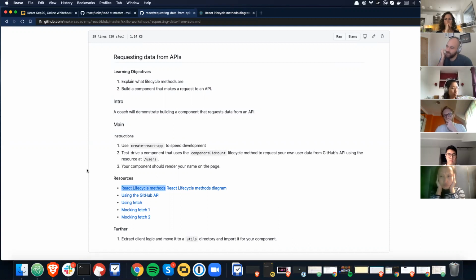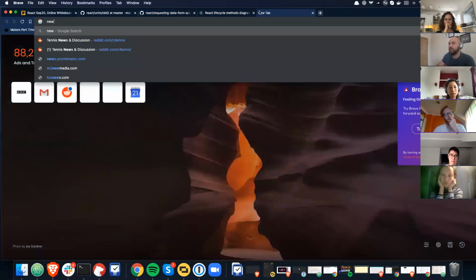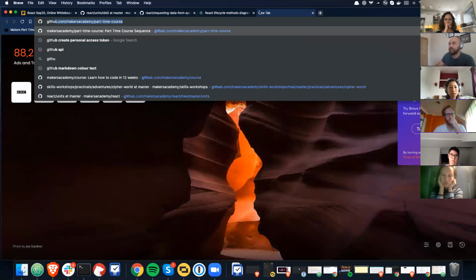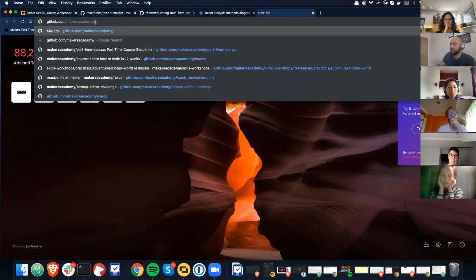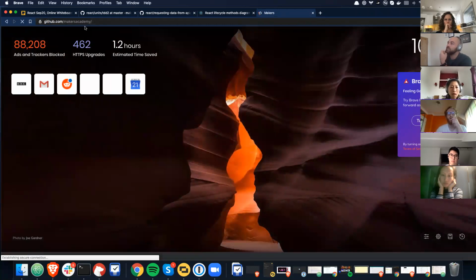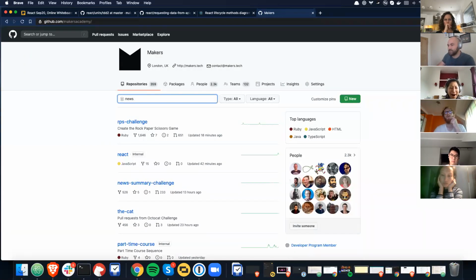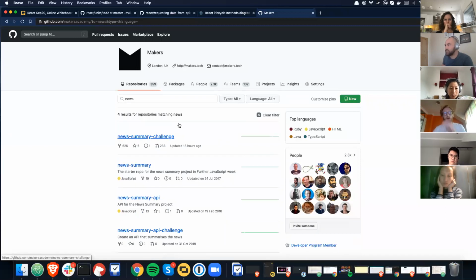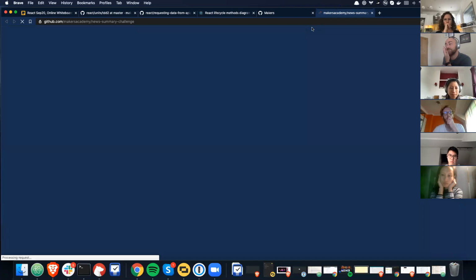The coach will demonstrate building a component that requests data from an API. Okay, as I was thinking about it this morning, I thought it might be fun to use the news summary API that you might have already worked with during week 7. Let's go to the part-time course, let's look up the news summary challenge. Let's see how this API works.